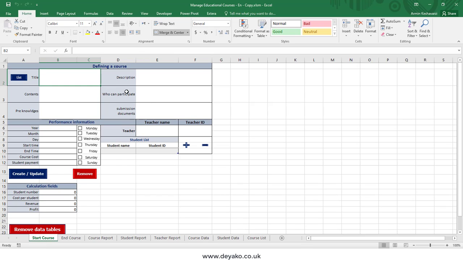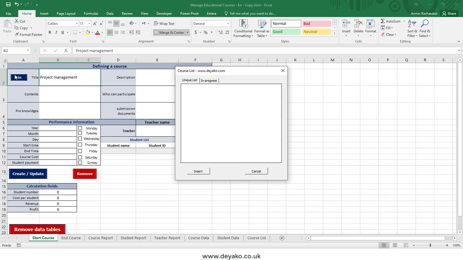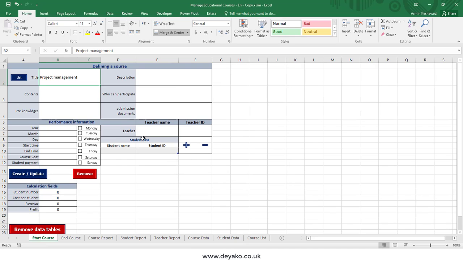So first you need to define the title of your course, for example, project management. You can use the list here, but if you haven't defined any course, this is empty. So you need to first define some courses here, and then you can define some description for your course. For example, I just write the test for simplicity, but these are different explanations for your course, and you can change them based on your need.